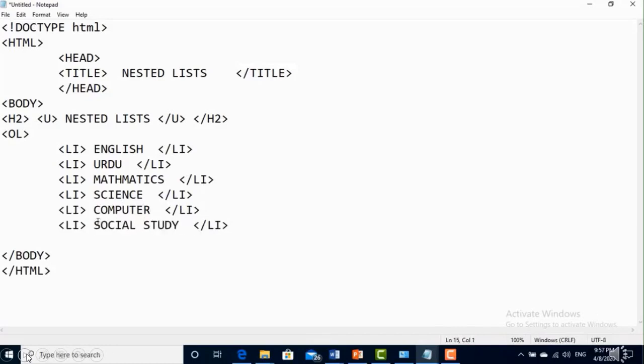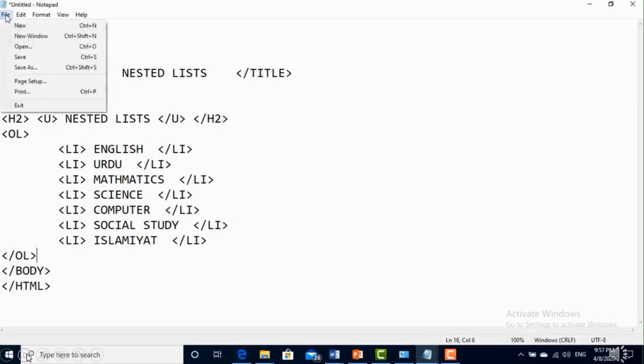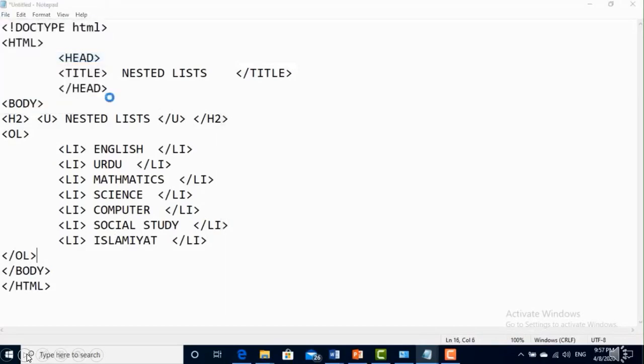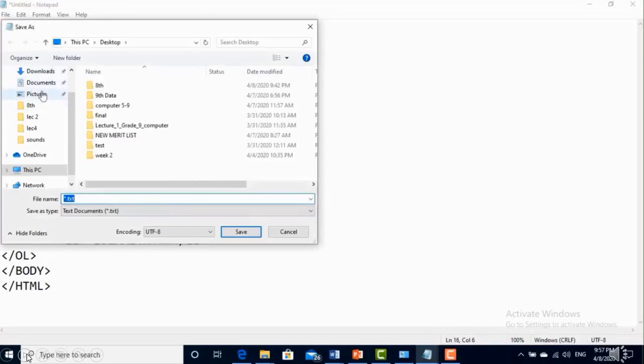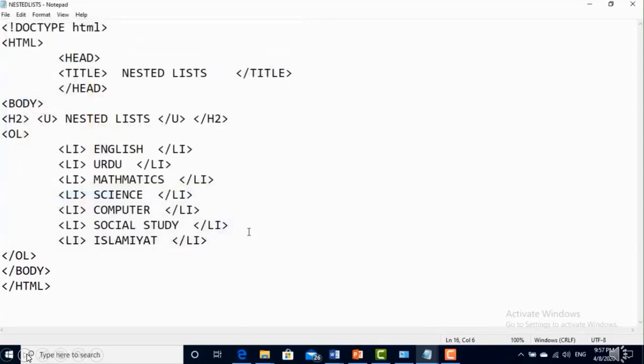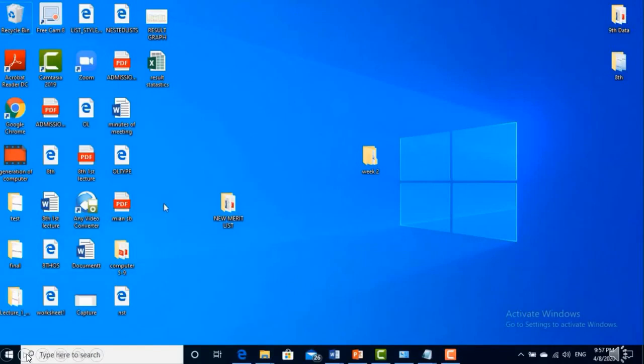Let's first add all of the subjects as items in the ordered list. So we are adding English, Urdu, mathematics, science, computer, social study, and Islamiyat as list items of the ordered list, with the default numbering scheme of 1, 2, 3, 4, and so on.